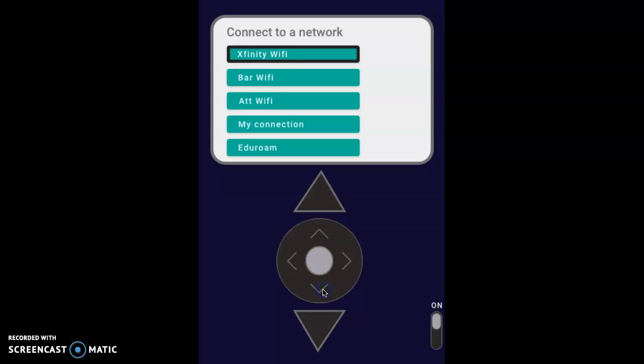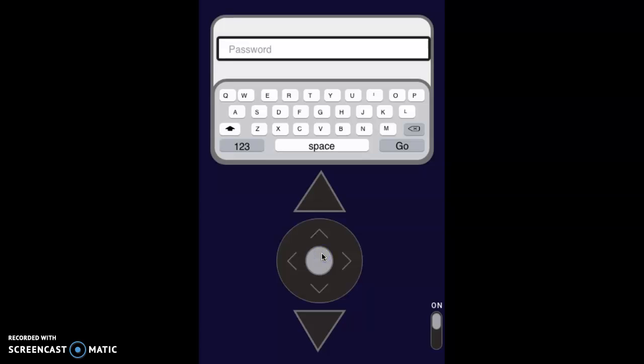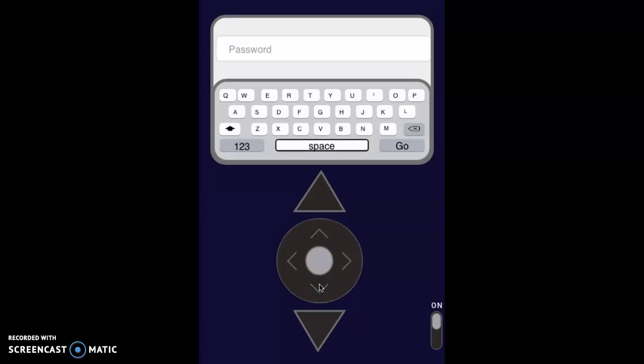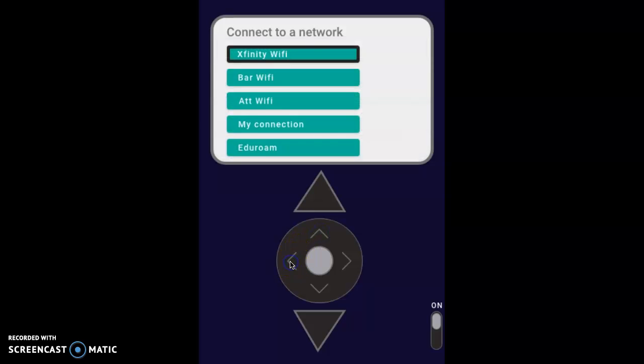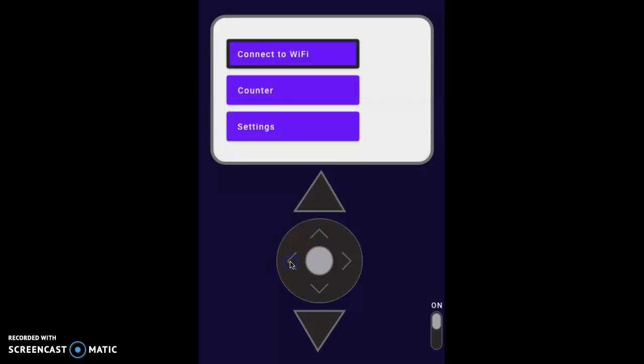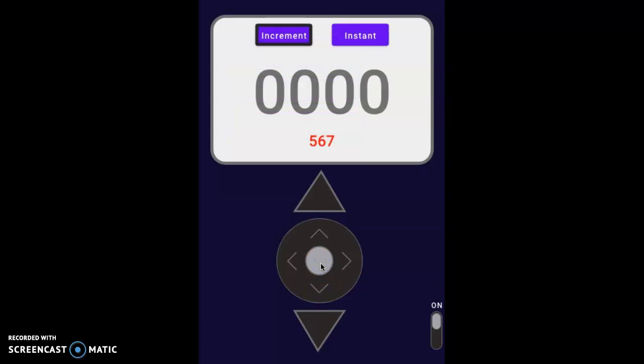We're going to go down to the bar Wi-Fi, so you're going to click the down button, click the middle button for OK. We're going to pretend that we created a password, so just pretend that I was scrolling around through the numbers in here. After creating the password, we're going to go back and we're going to go to our counter. So we're going to navigate down, click OK.